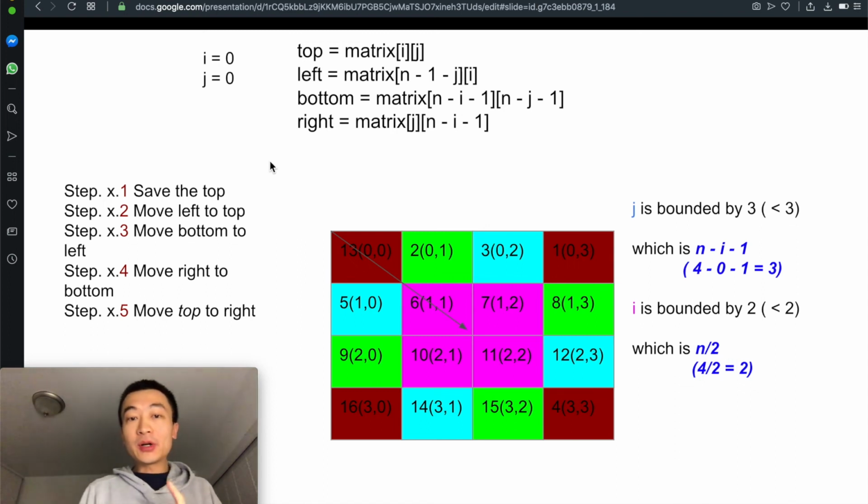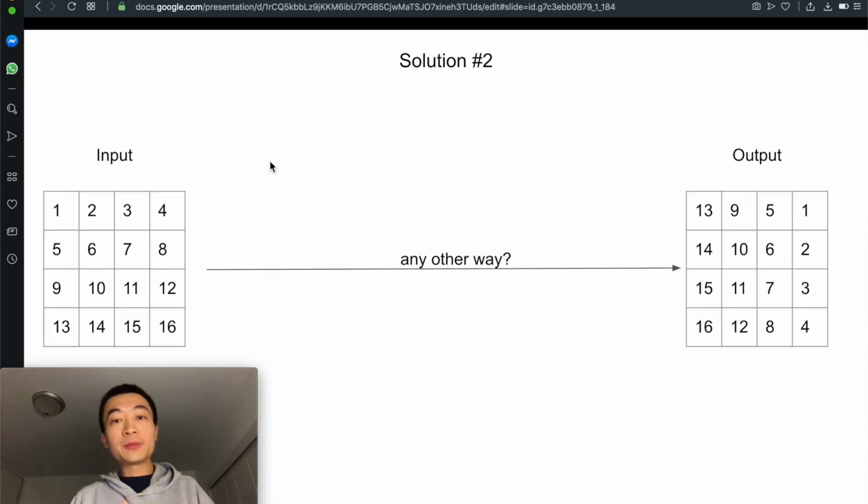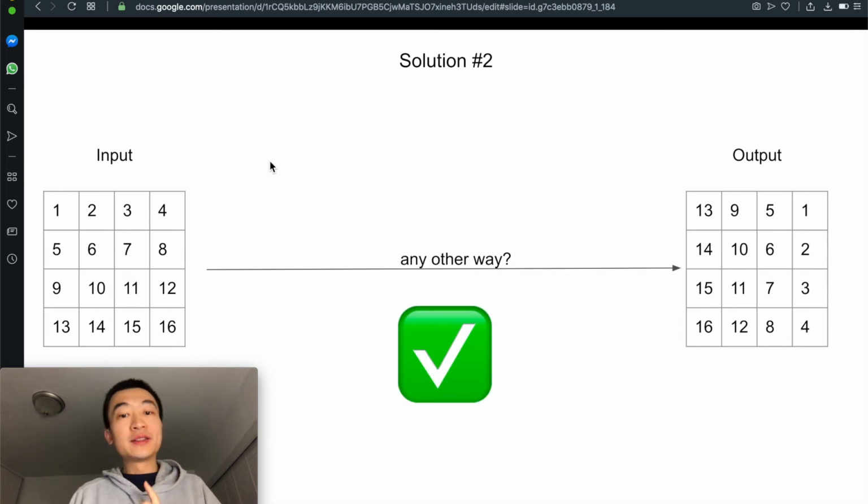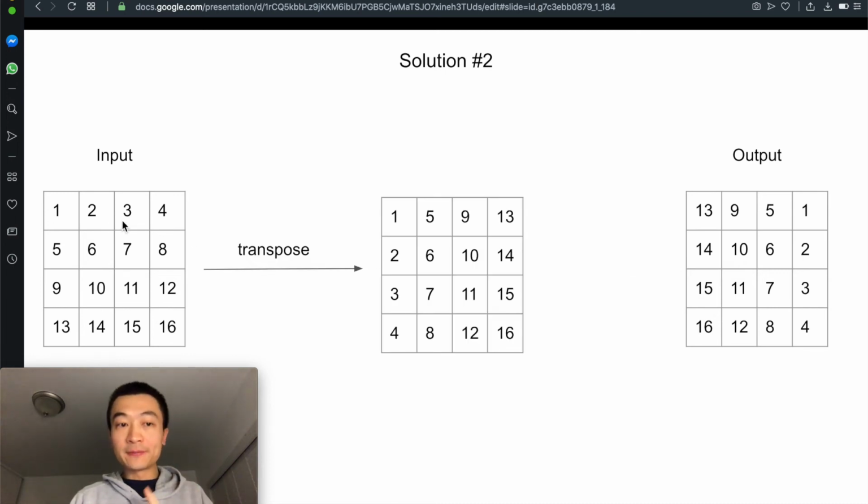Are there any other possible approaches or solutions to this problem? Yes. I was inspired by one of the posts in the discuss board for this problem. We can actually transpose the matrix first and then reverse either row or columns. So definitely there are other possible solutions. Now we'll just go through one of them. First, we're going to transpose from this matrix to this matrix.